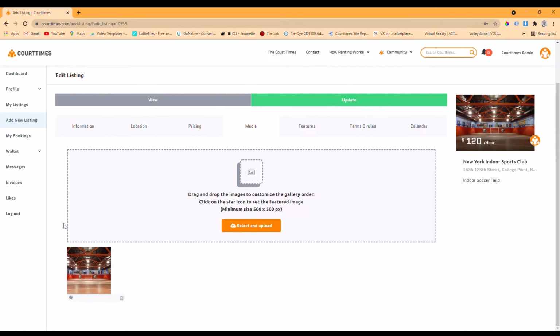And then the media tab, this is where you can put photos of the listing. This is very important, obviously, to have high quality photos of the listing so that renters know what they're going to be booking. And then this little star, this is how you choose which photo will be featured. Whatever one you star will show up in the thumbnail.